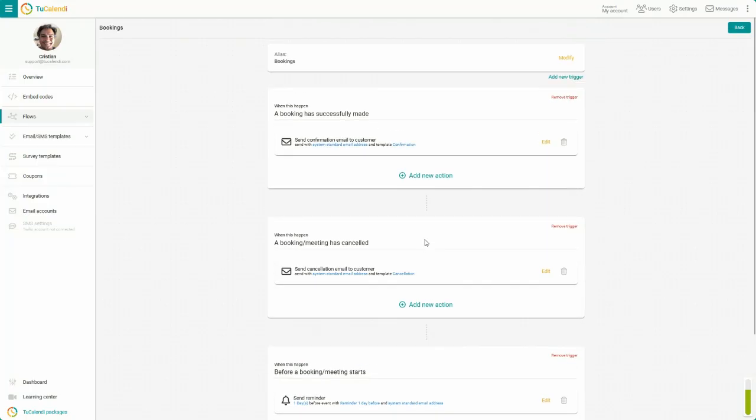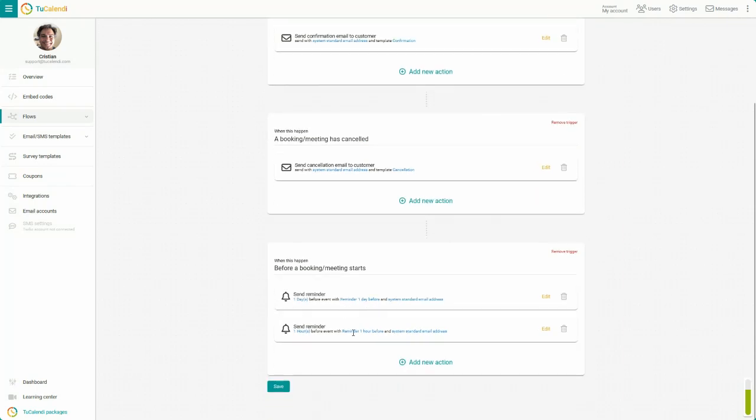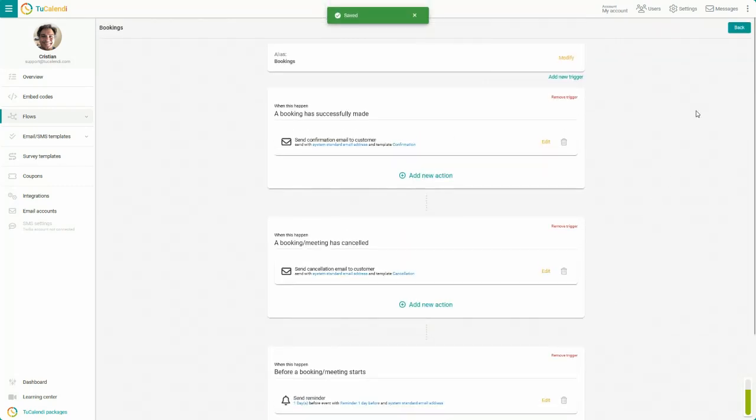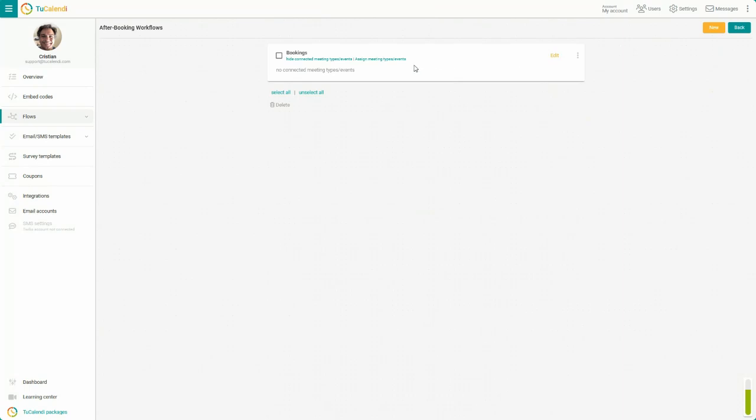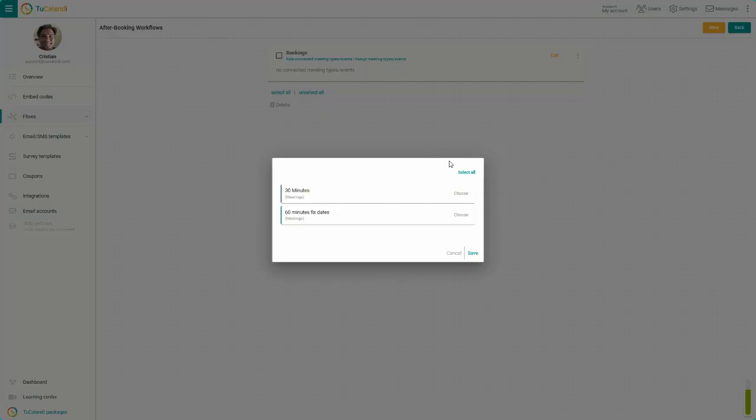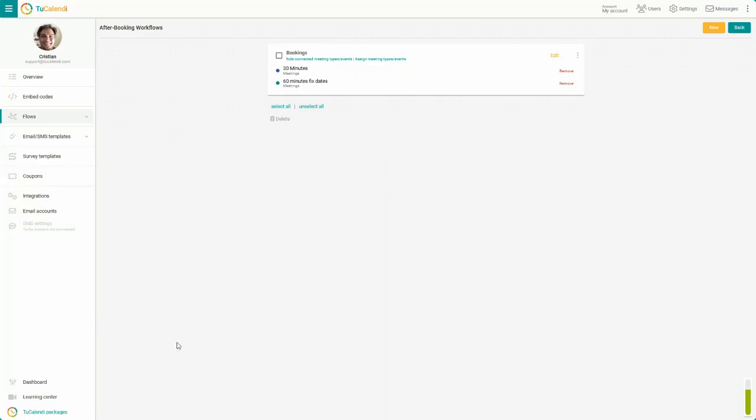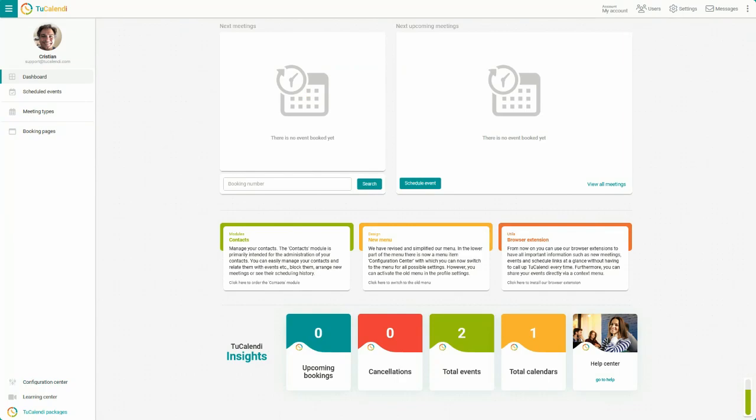The workflow with the 3 triggers is now created. Send the confirmation, the cancellation, and 2 reminder emails. To update the workflow, click on Save. When you return to the workflows, the one you have created will be displayed, but without assigned events. Click on Assign Events. Select the events you want to use in the workflow. From this time, the workflow will be operative for the assigned events.